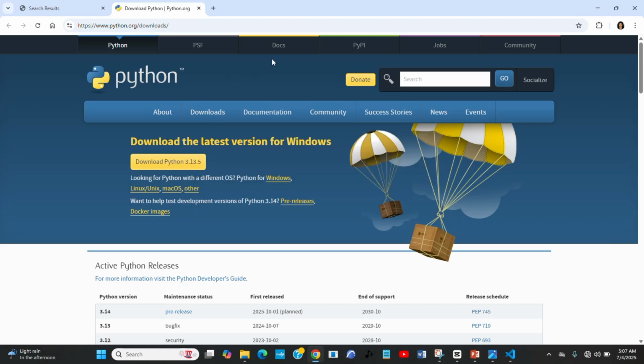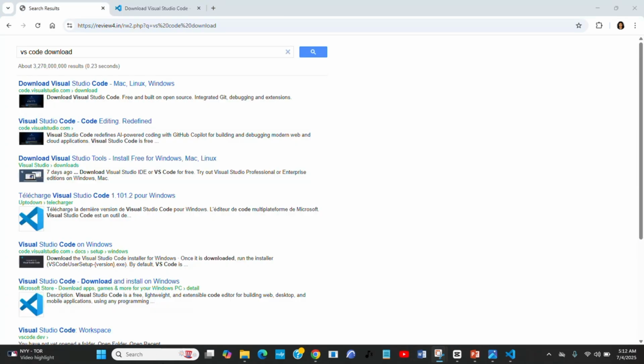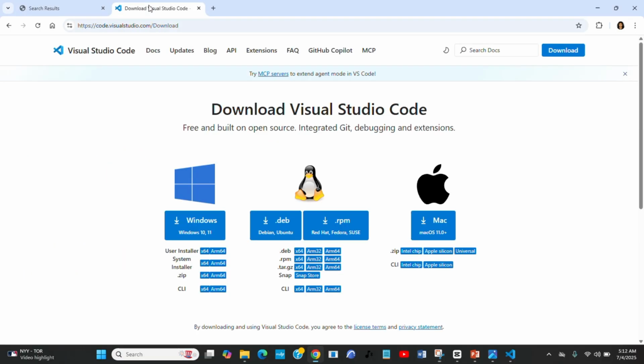Then the next thing we are going to see is how to download and install our VS Code. After Python is downloaded and installed, next is Visual Studio Code. You just type VS Code download and take the first option. When you click it, it is going to open like this, and you just need to click on Download. Then you choose which one you want to download. Is it for Windows? The latest version is for Windows 10 and 11 that we are having here. So you click on Windows, and automatically it is going to get downloaded.